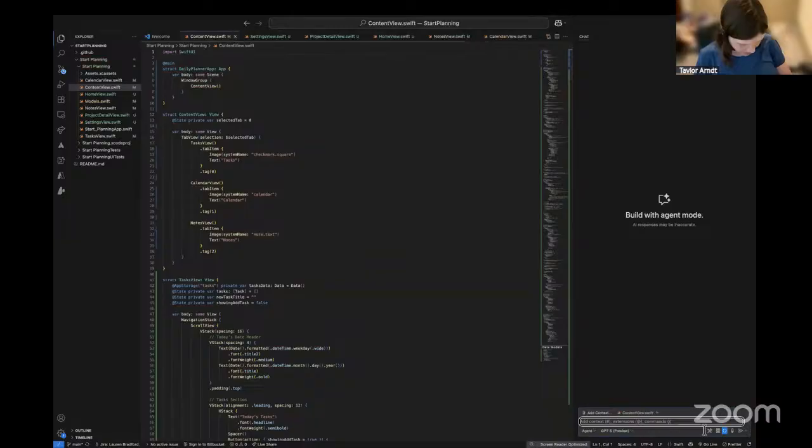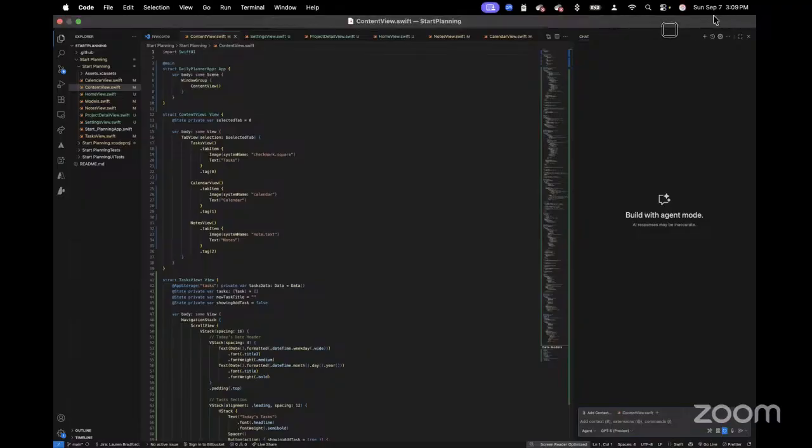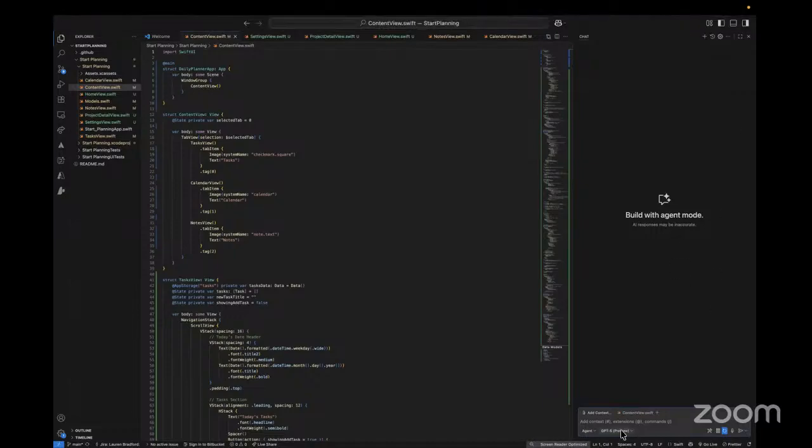Chat input. Agent. Build with agent mode. AI responses may be inaccurate. This meeting is being live streamed. I need to figure out how to close some of these things so I can find all my dialogs. Zoom floating video window system dialog. Move all this over here? Yes. Okay. Build with agent mode.